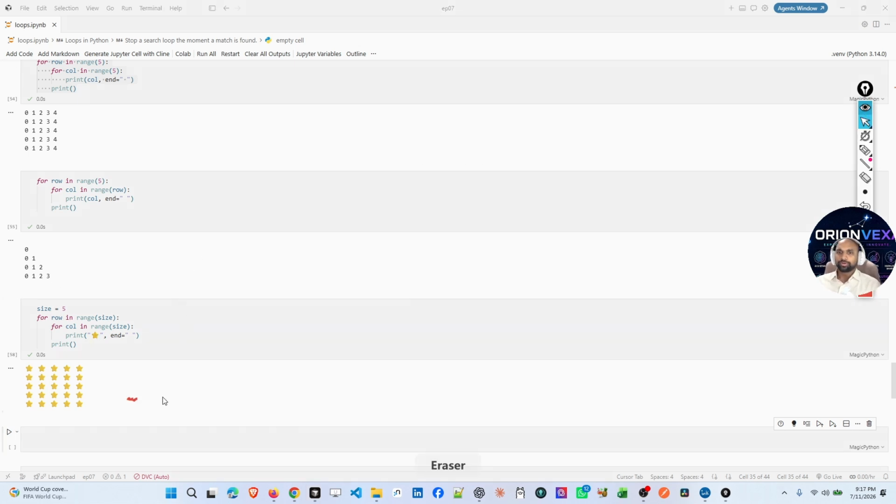Let's go ahead and see another one. Suppose we want to print something like 1, 2, 3, 4, 1, 2, 3, 4, 1, 2, 3, 4, 1, 2, 3, 4, but I don't want anything inside this square. Only the outer ring has to be printed. How can we do that using this one? A slight modification. The only thing we need to understand is these two, and also these two.